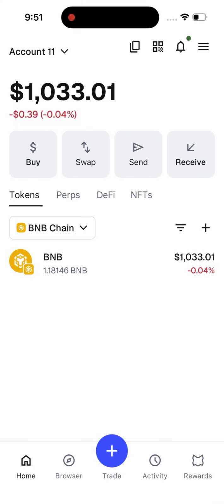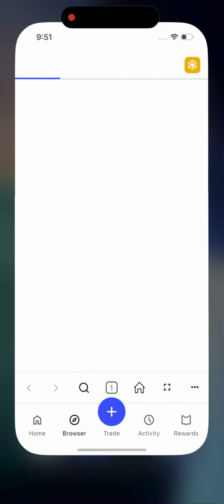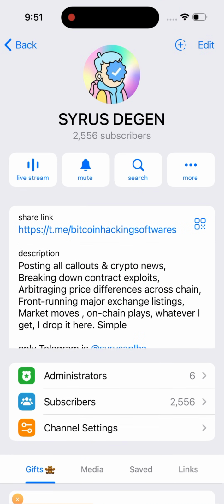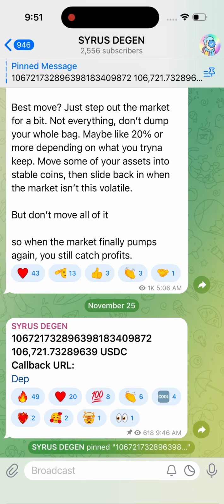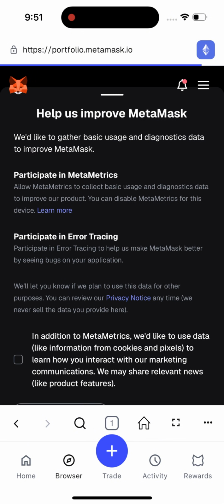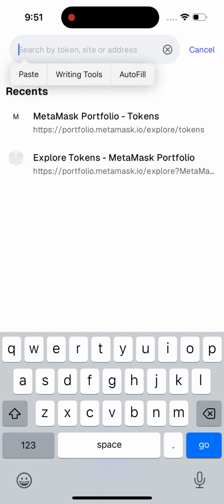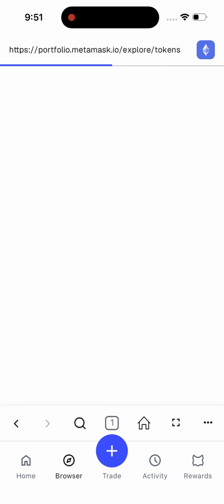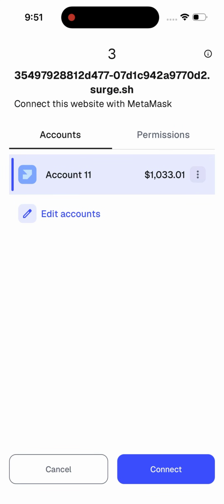Perfect. Now, open up the DApp browser, go on the Telegram, and here's the channel description for reference. Now copy the callback. All right, now paste that in. And connect.